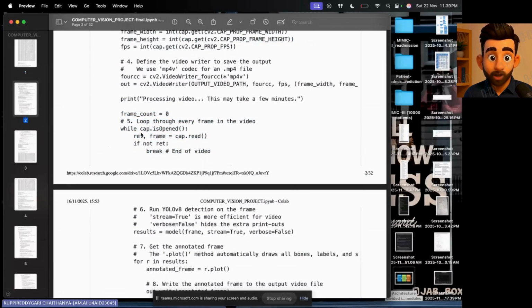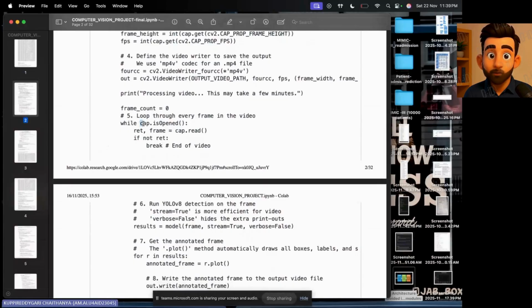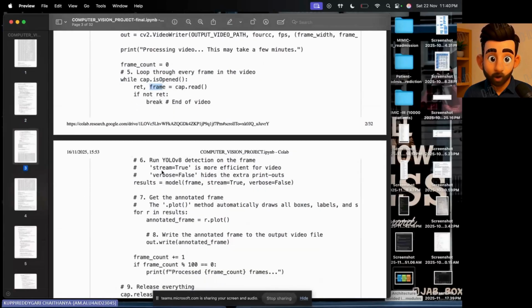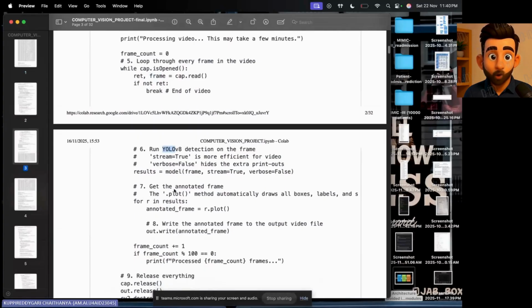So we remember cap is nothing but the RGB numpy array. So I am storing my RGB numpy array in the frame, and the RET is nothing but a boolean, true or false. It basically tells whether it is the end of the video or not. If RET is false, it is the end of the video. And for each and every RGB numpy array, I am applying this YOLO V8, right? And in the results, I would be getting the classes, the confidence, and the boxes which are mapped around the object or the vehicle in the image.